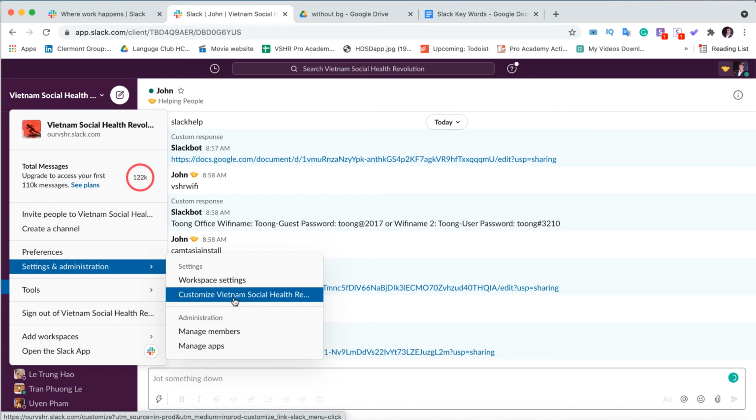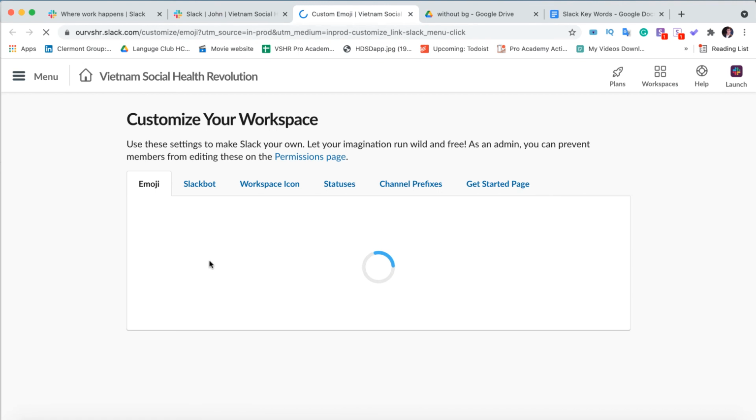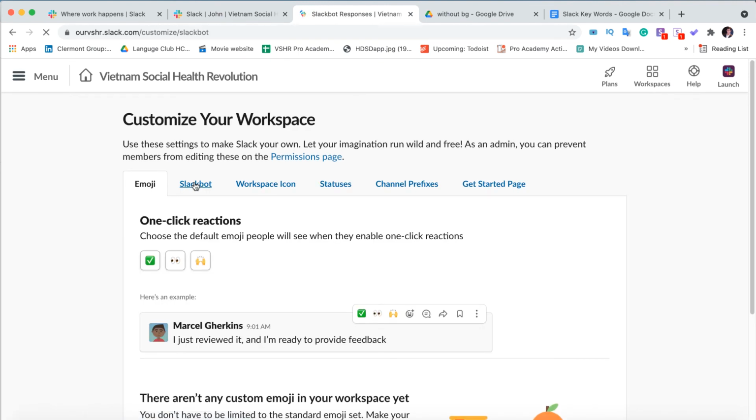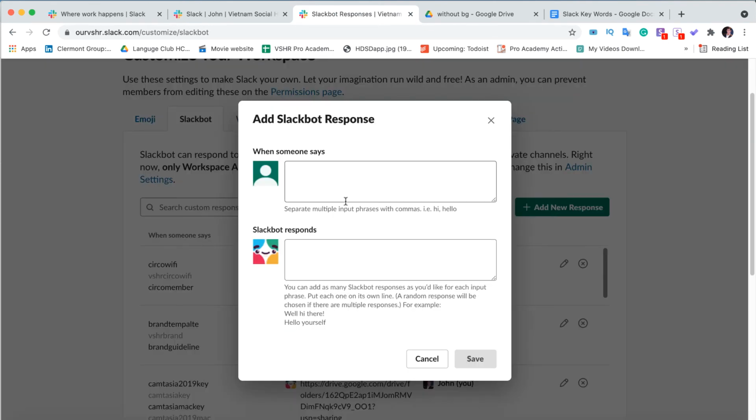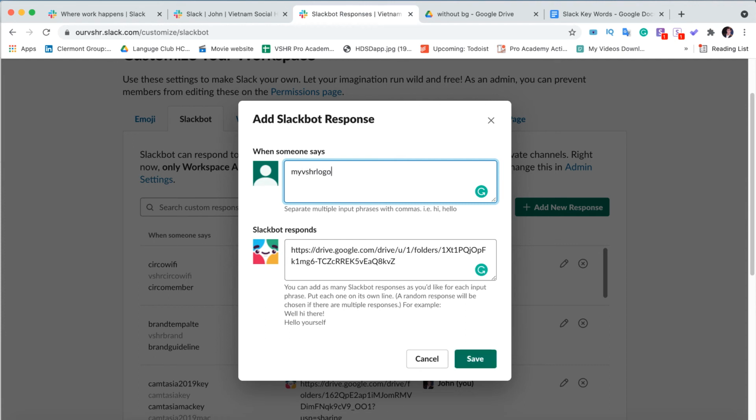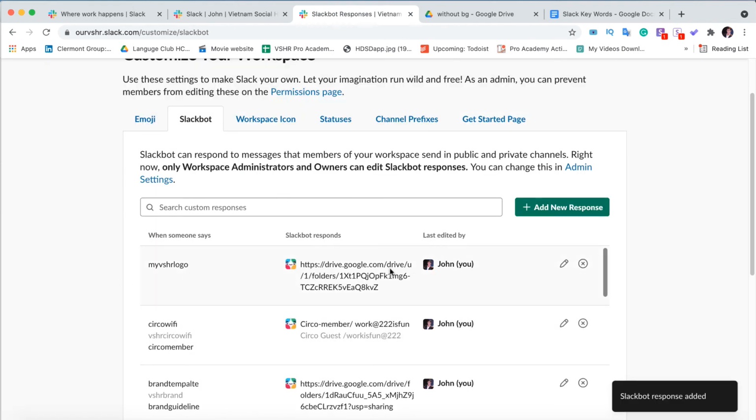My workspace name is Vietnam Social Health Revolution. You're going to see your own name. You click into it, you load it up, and then all you need to do is go to the right side, Slackbot, now create new responses. So write down the keyword and the thing you want to see. Let's say you want to see this particular link, you copy it, you put it in here, and you write down the keyword. Whatever keyword, let's say my VSHR logo, you set it up, and then it will be already created.